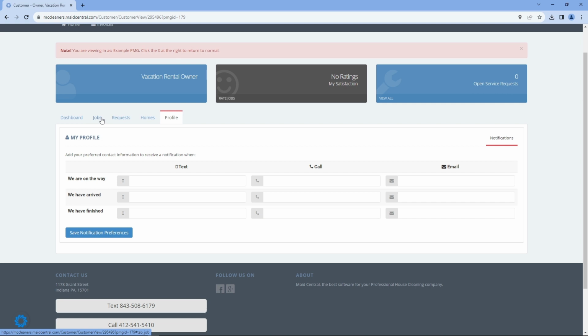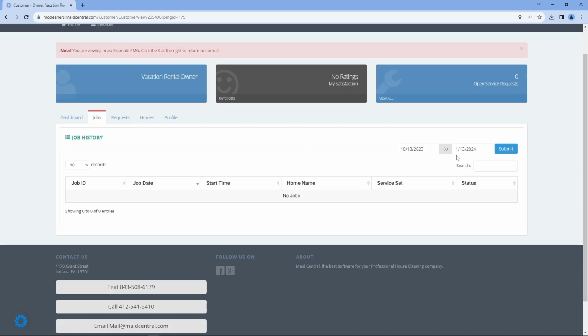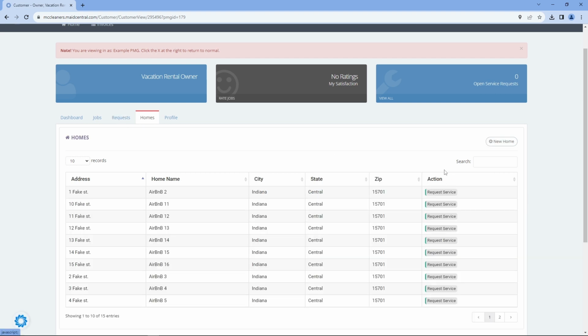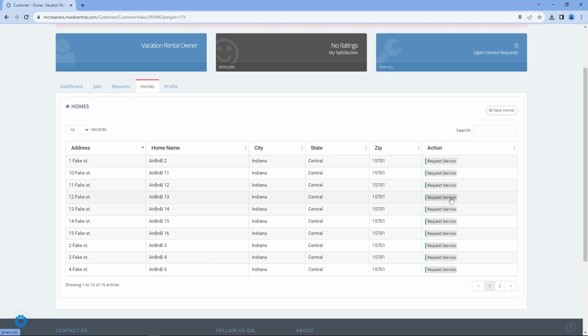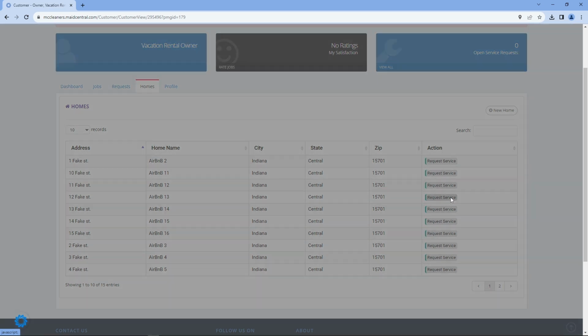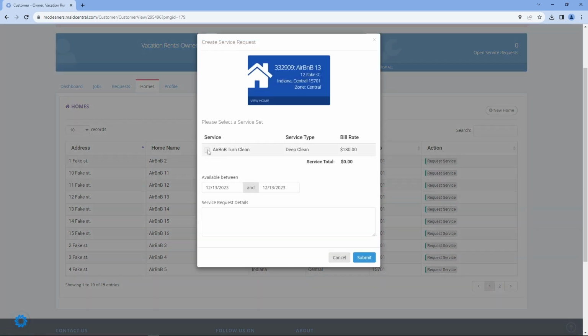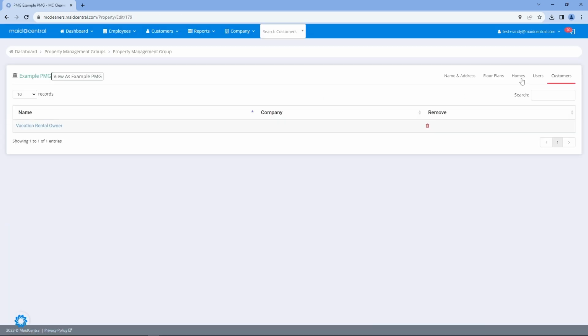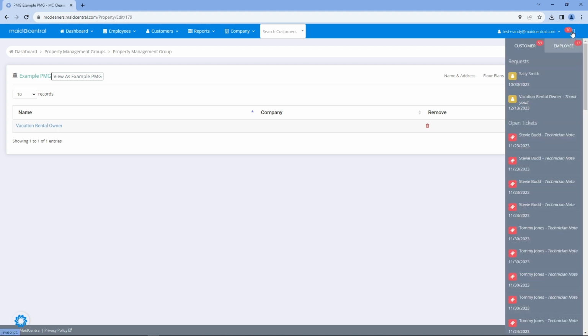Let's go ahead and submit a request here for an Airbnb turn clean at one of our properties. First, we'll click Requests, then the Request Service button, and then we'll select the address that we want to be serviced. We'll get a pop-up that lets us pick from the available service sets that we created earlier, and then we can specify a date range that we're going to be available for this service and add any details and notes here before submitting. Once the request has been sent back into MaidCentral, we'll get a ticket on our main dashboard as well as in the sidebar here.